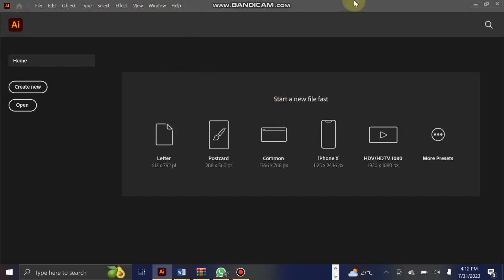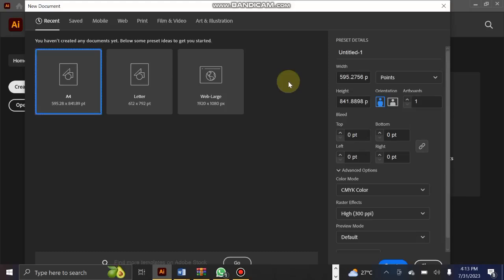Once you open your Adobe Illustrator, if you're using the 2022 one, you're going to find this interface. Now you would see start a new file first. You would see the different document layouts or artboard layouts that are available here by default. But now you go here, create new. In create new, you are going to find the default artboard here. You see A4. Now this is the preset details.